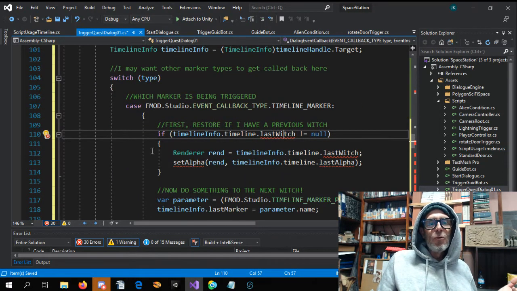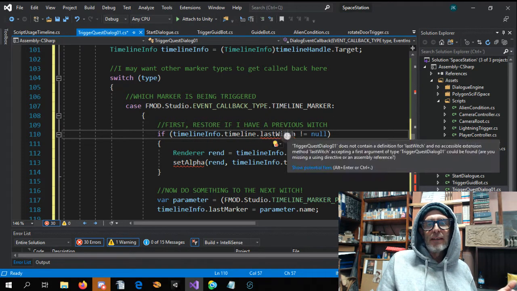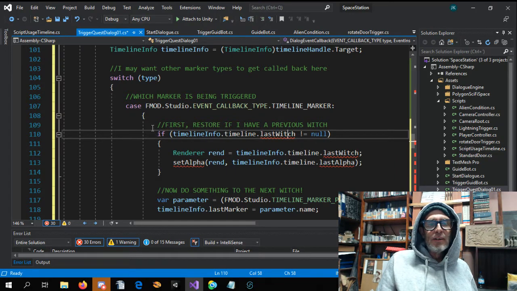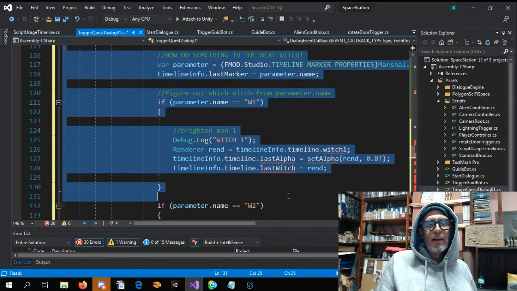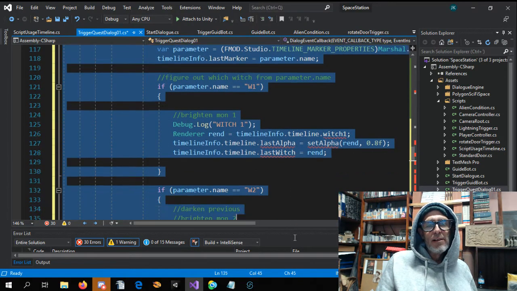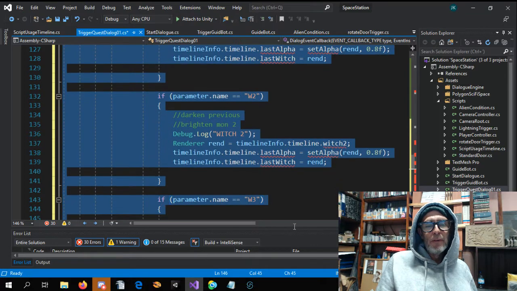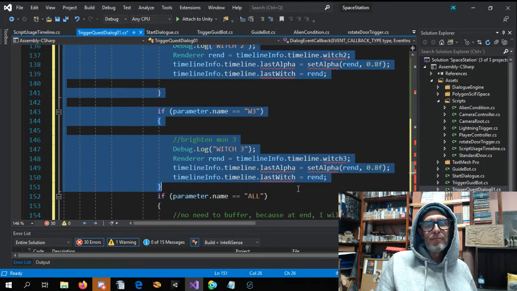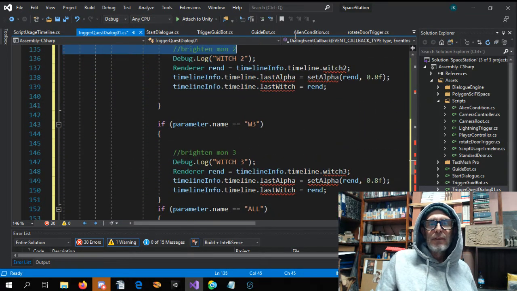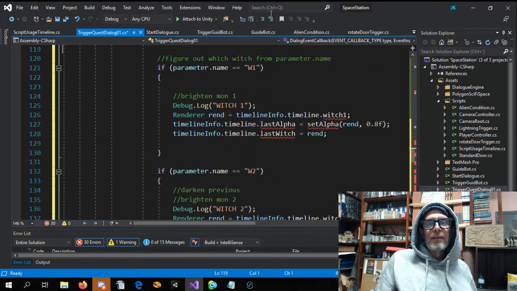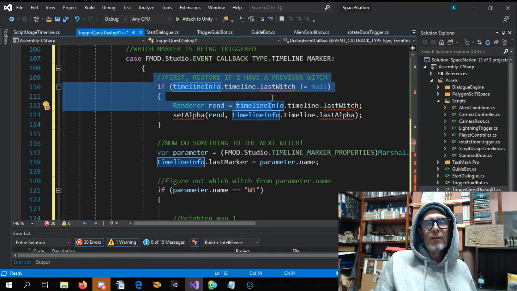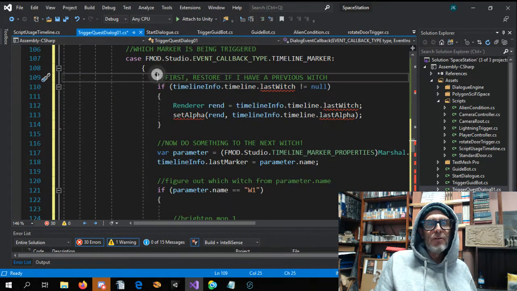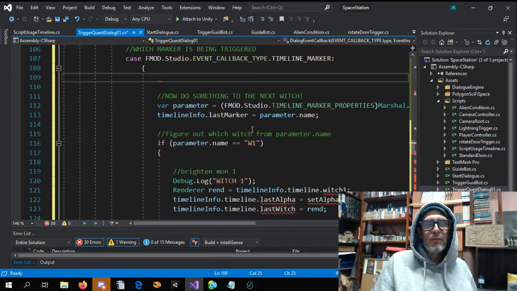Which marker is being triggered? Okay, timeline of time last which. I don't have that, right? So now everything in here I'm actually going to delete because it's meaningless, because I don't have a W2. I don't have this stuff. So let's see, let me carefully, parameter.name. I want to stick with parameter.name first. I don't have a previous which, so I'm not interested in that. That's a completely different problem.